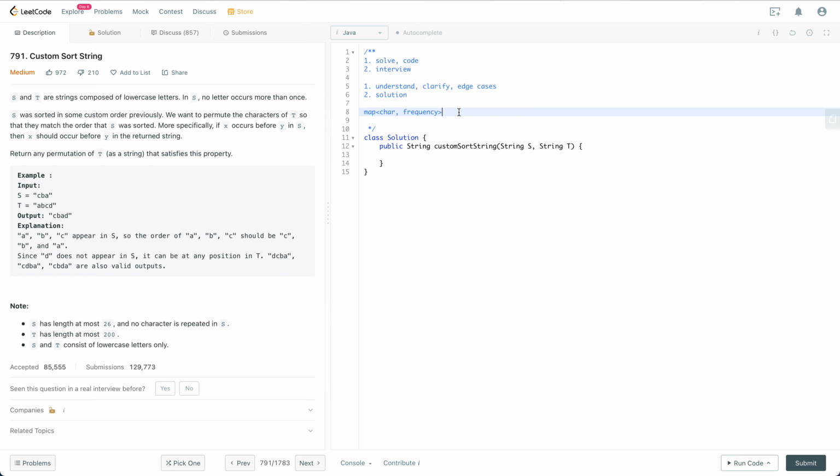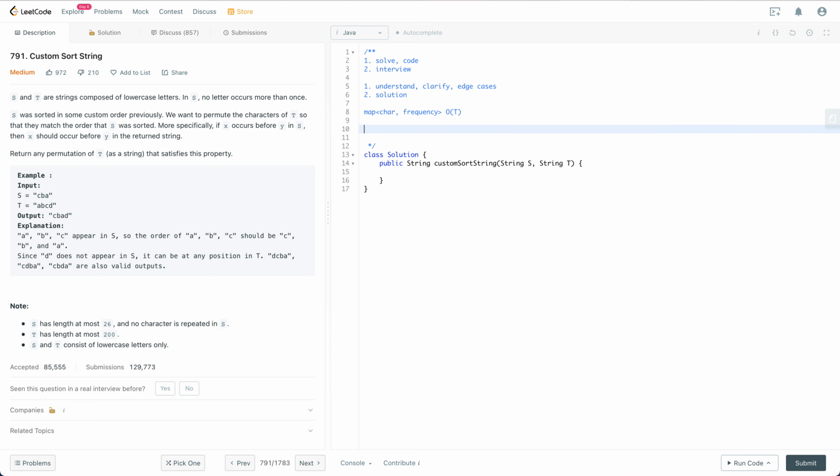Having said that, runtime is going to be O(n), let's say O(T), where T is the length of the string T. Because the length of S is up to 26, this is a constant, so we don't need to worry about the length of S, essentially. Alright, so let's do some coding work.